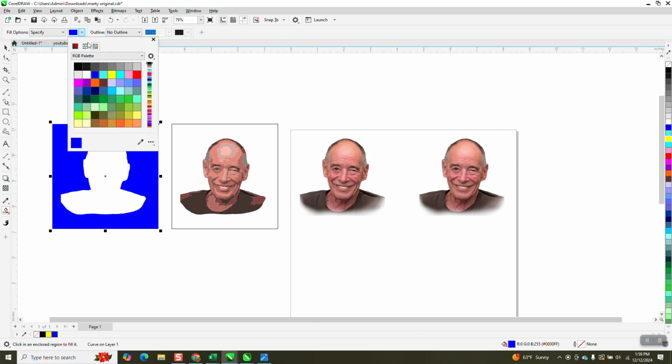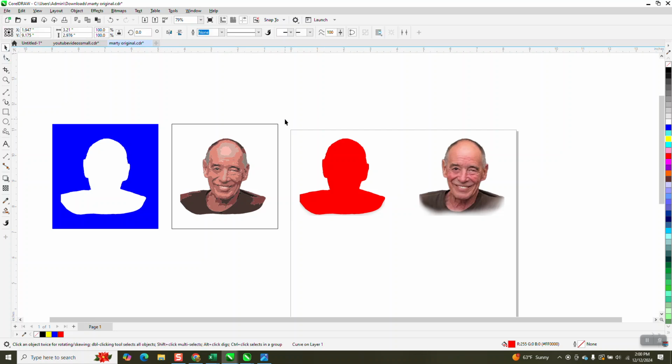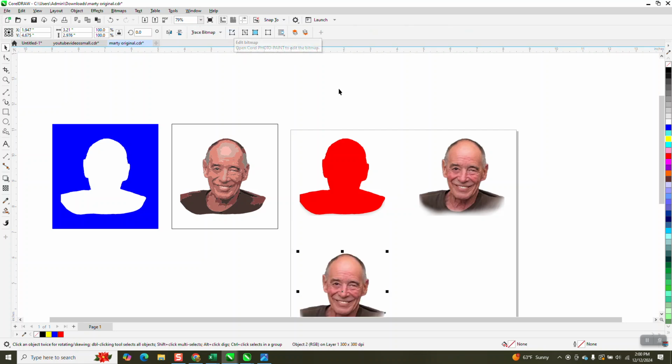For the video I'm going to change colors, but you really don't have to. Then I'm going to fill in that one. Then I'm going to take it over to my original and select well beyond it to make sure I get everything, make sure the intersect tool comes up, and then intersect it. And there's your picture with no bounding box.